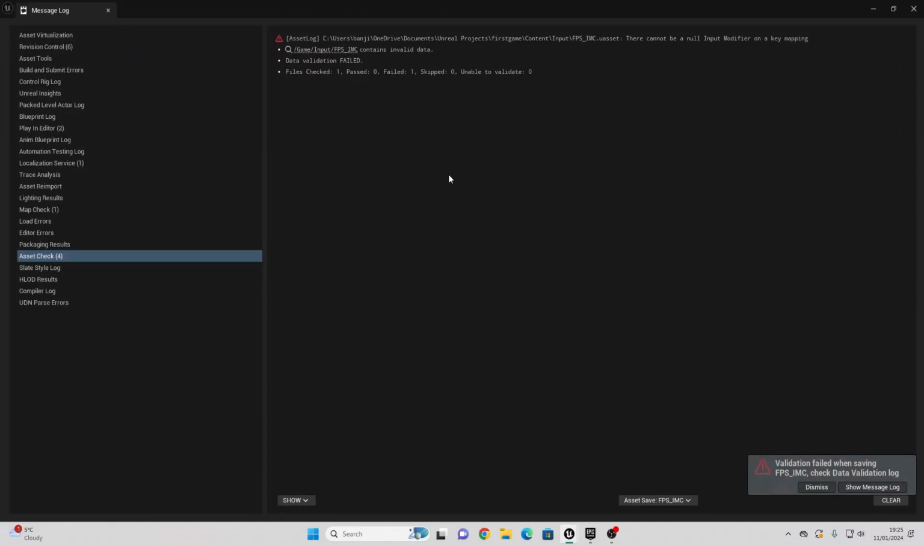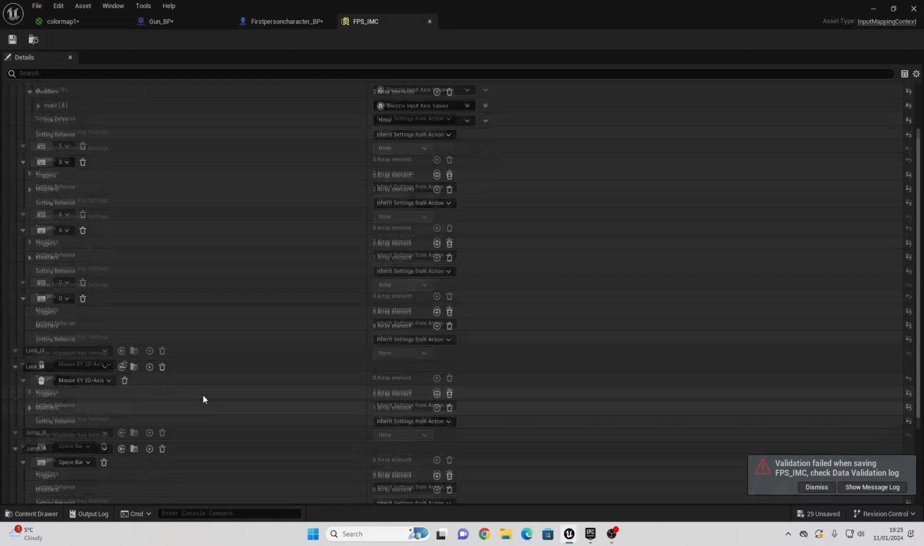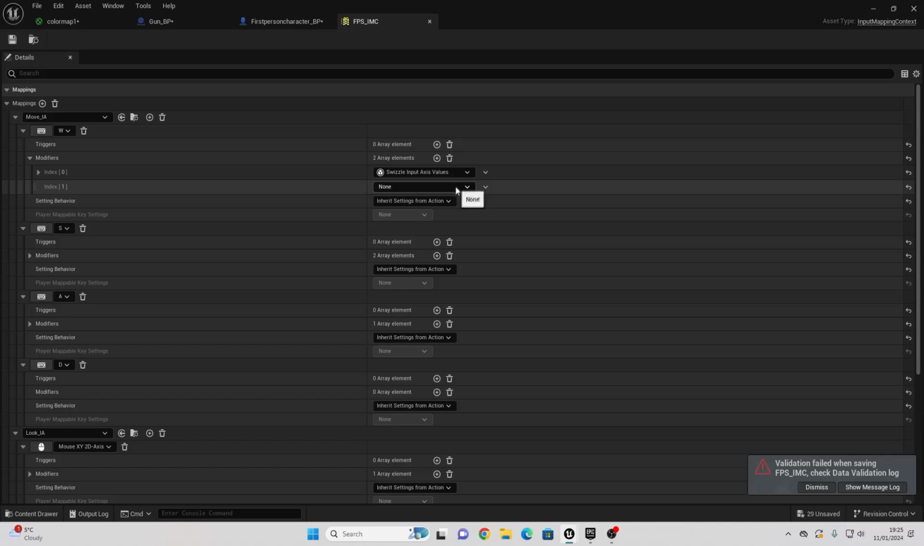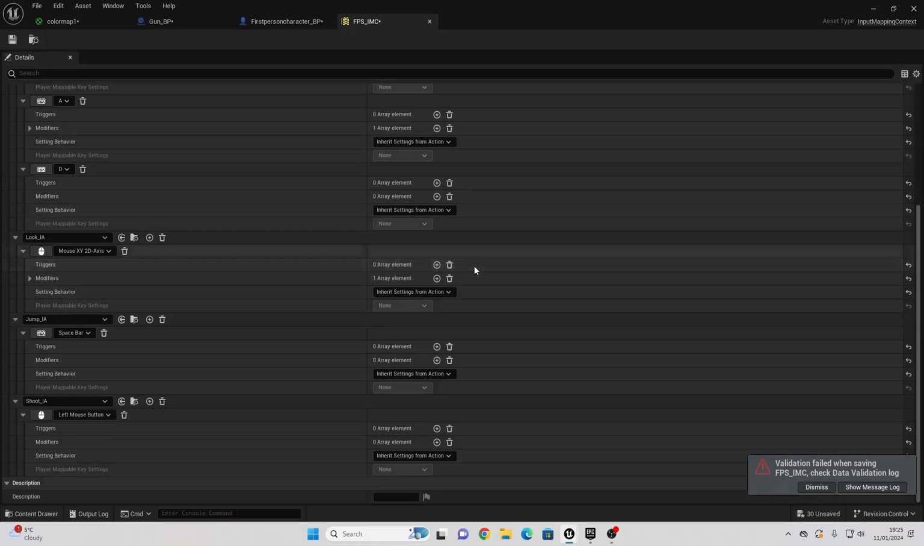We can save this. Okay, I'm getting this error. The reason I'm getting this error is because last time when I removed this modifier, we just need to click here and go delete. And now I go save, I should get no errors.